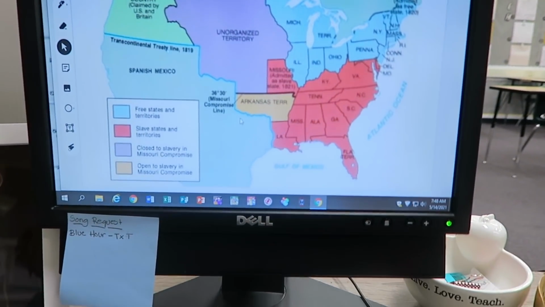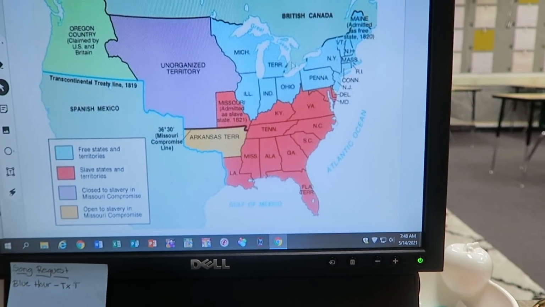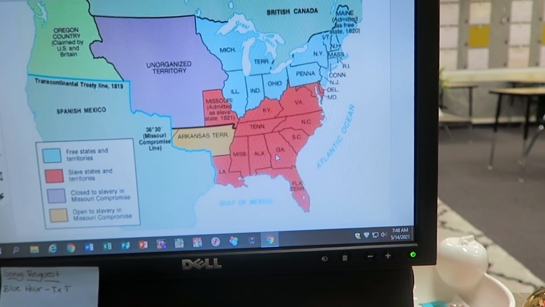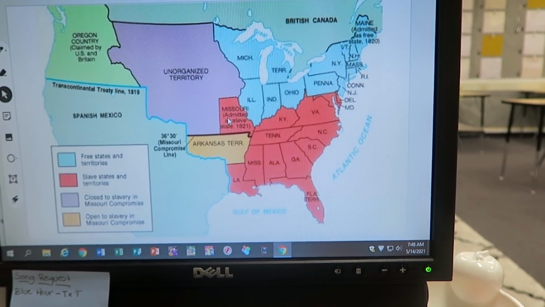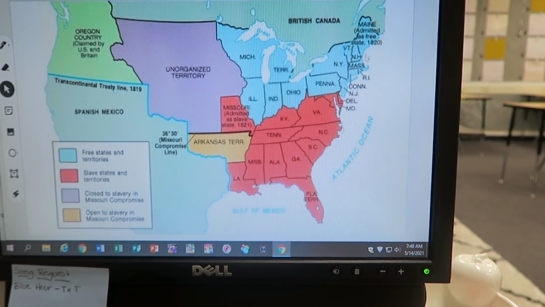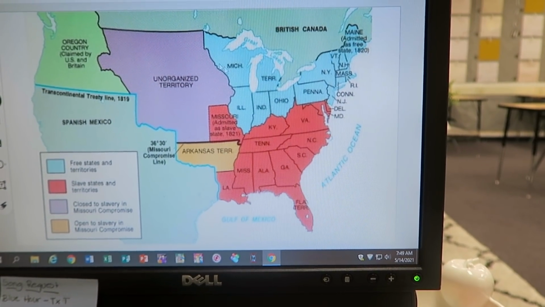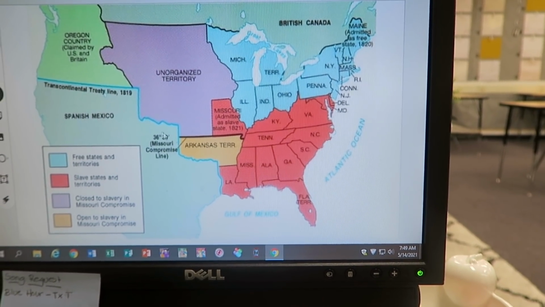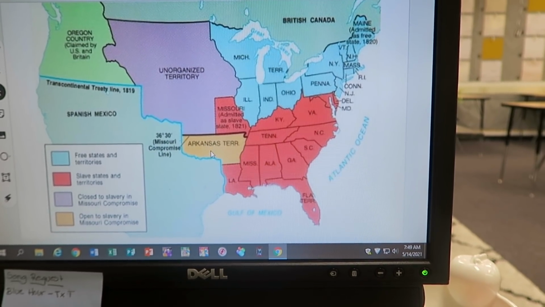I found a Google image that I thought would work, and we looked at it and read the key. I pasted the image on a Jamboard so that they all had access to it. I made sure they knew that these were the free states, or the North, these were the slave states, or the South, that this was Missouri, the state that wanted to come in as a slave state, and that this was Maine, the state that came in as a free state to keep the balance in Congress. I made sure they knew that this was unorganized territory, and that this was Arkansas territory.